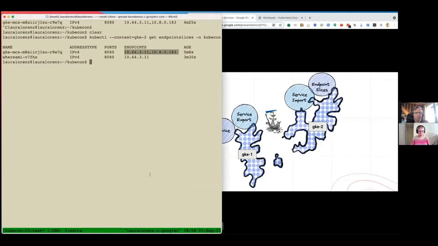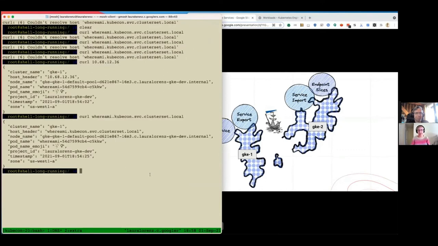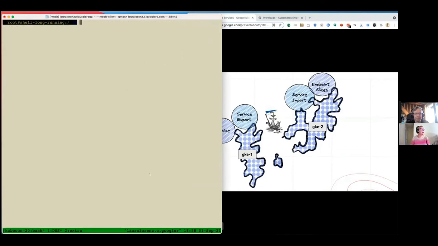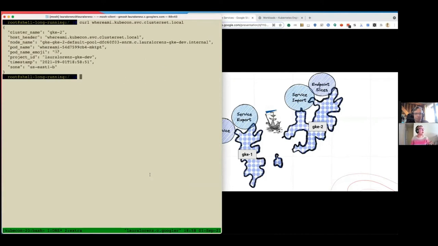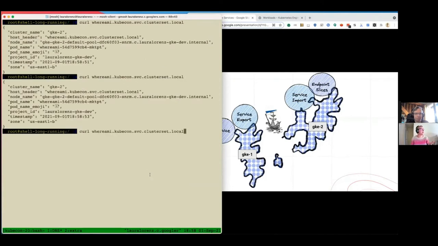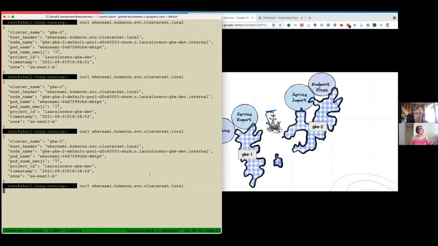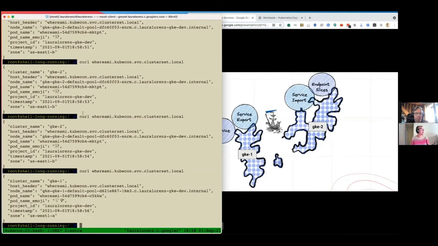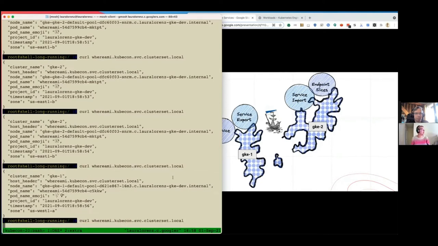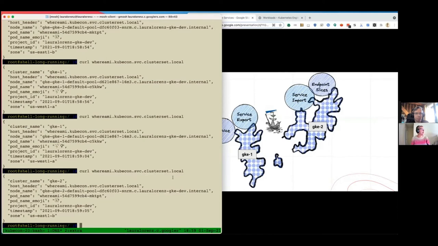So practically what this means is if I go back over here to my DNS world, if I curl this DNS name, I'm actually going to load balance in front of both GK1 and GK2. So you'll see sometimes I'm getting GK2 back, sometimes I'm getting GK1 back, even though I'm using the same DNS name, right? We can do this a couple more times. More GK1, now GK2, now GK1, right?